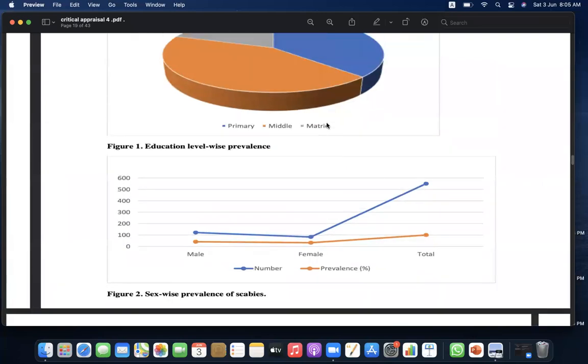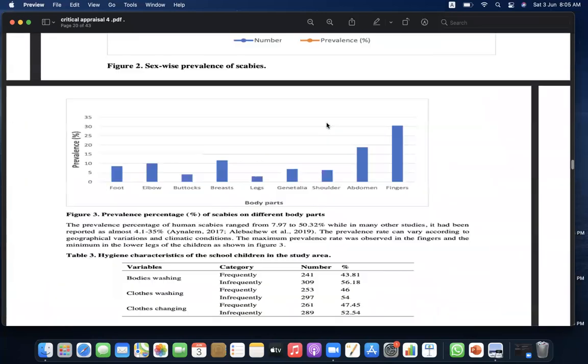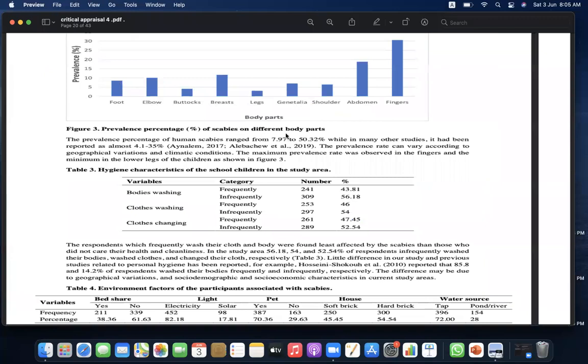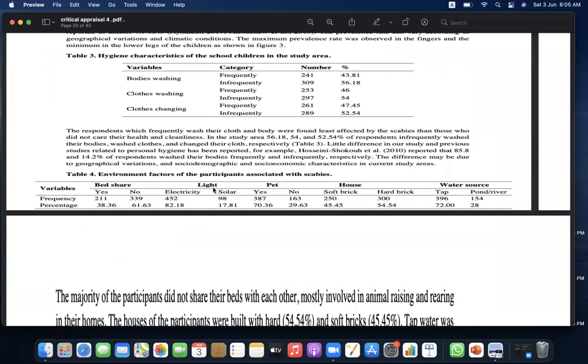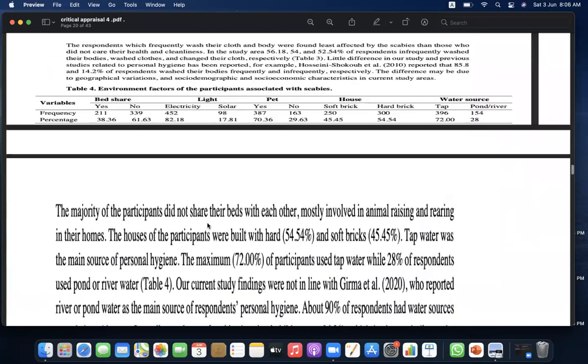Sex-wise prevalence of scabies is mentioned here. The prevalence percentage of scabies on different body parts and the hygiene characteristics of the school children in the study area, which depend upon body washing, clothes washing, and clothes changing, are the variables mentioned here. And the environmental factors of the participants associated with scabies: bed share, light, pet house, water source.